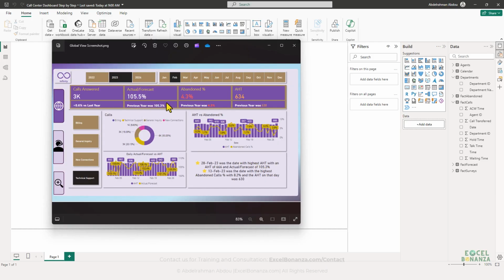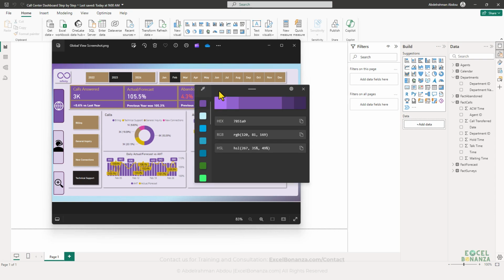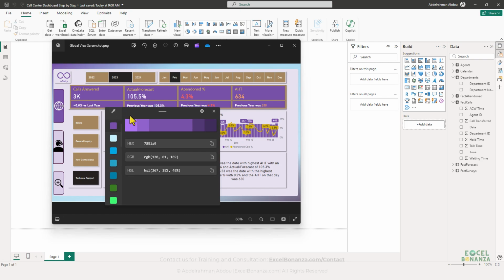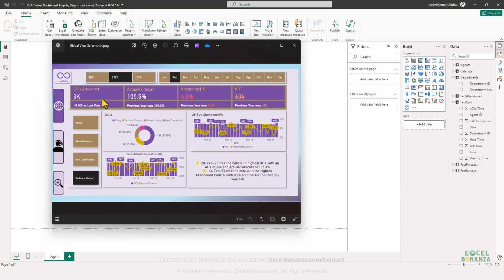So as you can see, the colors that I've used, here's the first color that I've used here, which is this color here. So I started with this color, and this is how I created the whole color palette. So I started with this color. This is this purple color here, which is the color of my logo.